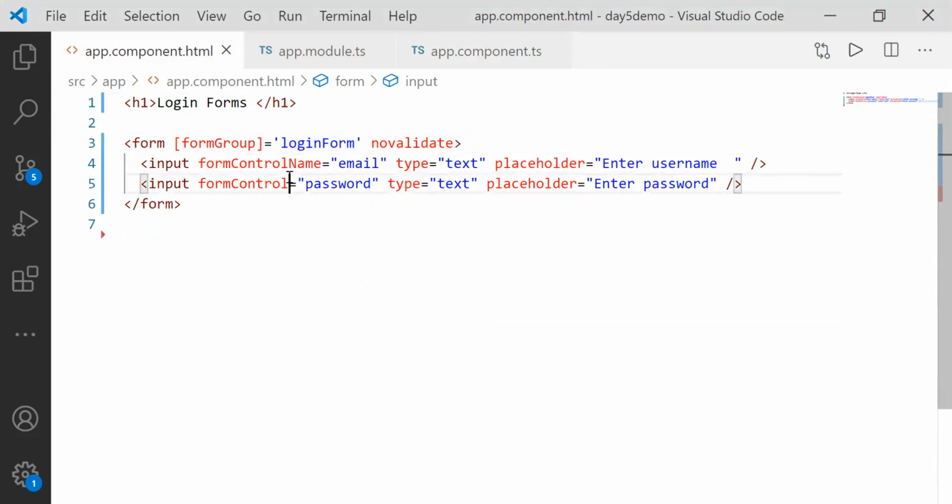And then here also you say form control name. So form control name email, form control name password, and say file save. And then also we can print that thing.